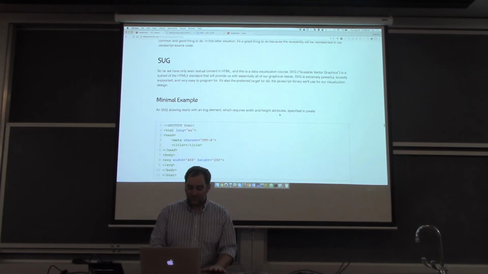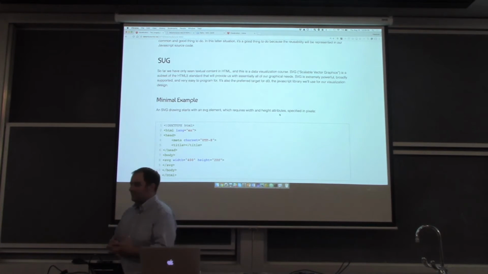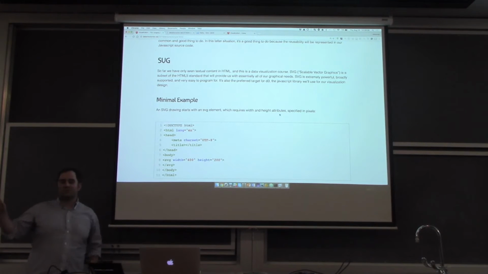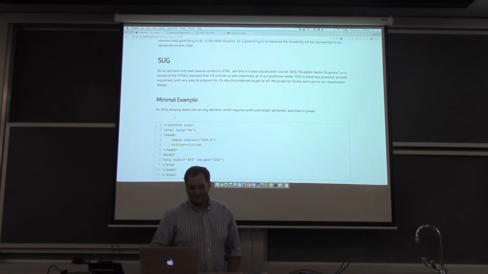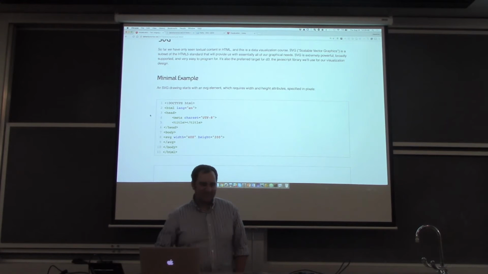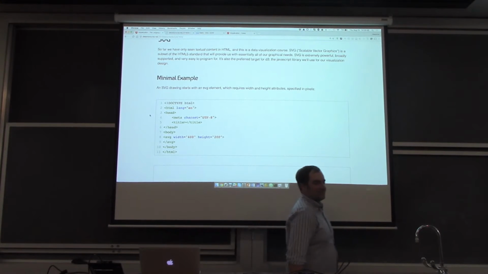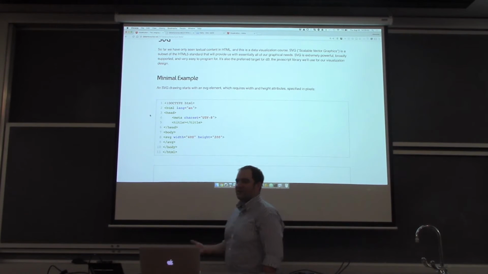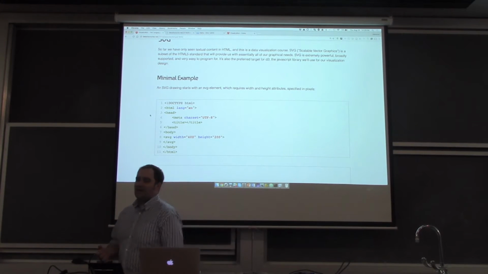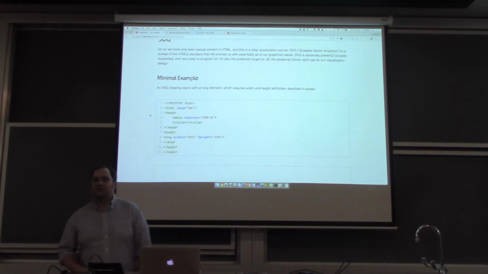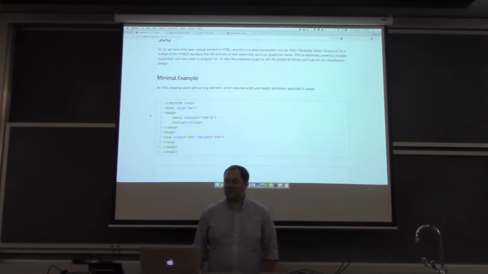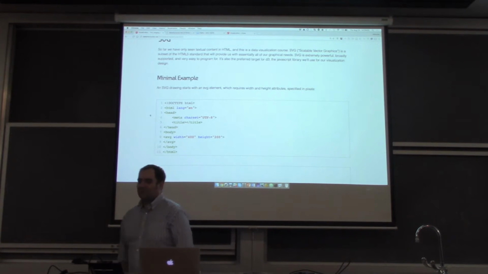Okay, so let's do the SVG. Who has experience with SVG? One person. Okay, good. There's a purpose for me. SVG is the scalable vector graphic, by the way. Thank you. You can create SVG with Illustrator or with other drawing tools. SVG has really only been popular on the web since HTML5, and before that, support was spotty.